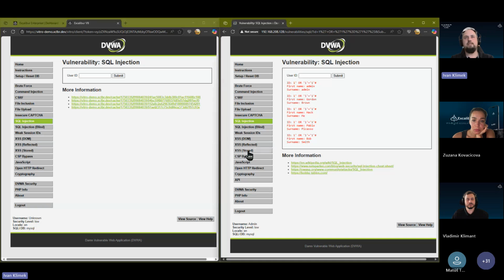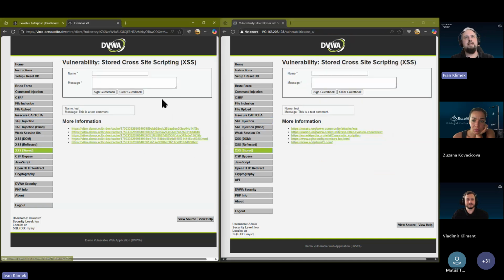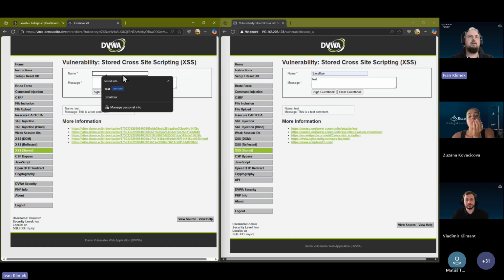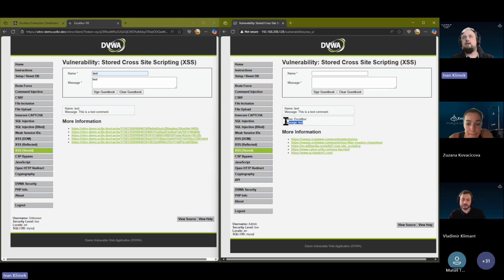So let me show some more examples. This is also fun. This is a stored XSS. How this attack works is that there is some kind of guest book, and I would just write something here, like let's say Excalibur was here, test, whatever. And it will just write it here, right? So we have a new guestbook entry, and let me copy paste something there.